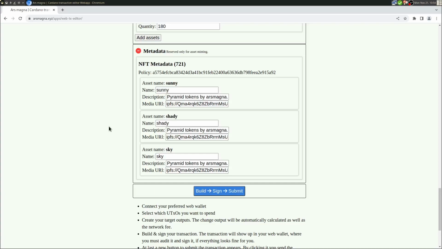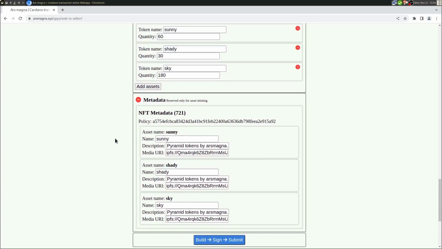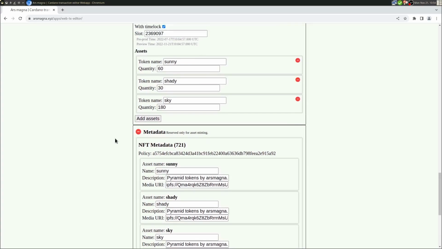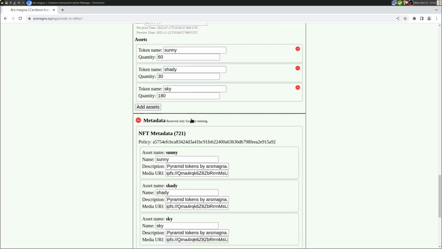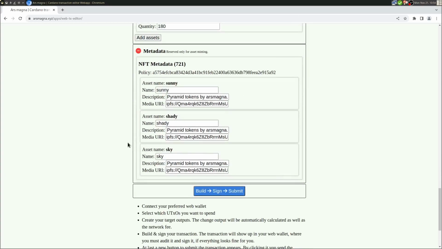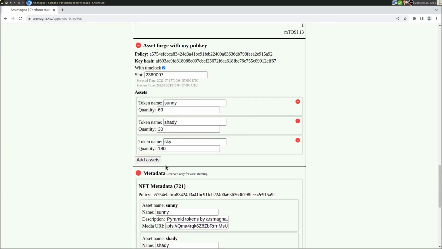And maybe I want to say, well, these tokens are part of our shares of a bigger ecosystem, whatever. And there are 3 types of shares, the Sunny, the Shady, and the Sky shares. They're fungible, they can be traded, they belong to a collection. You could do this also as an NFT collection, right?